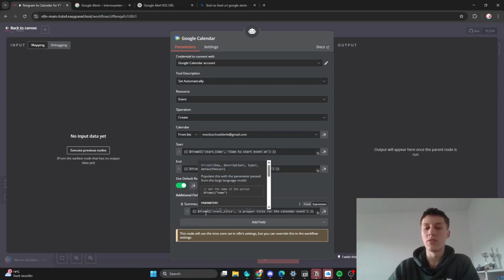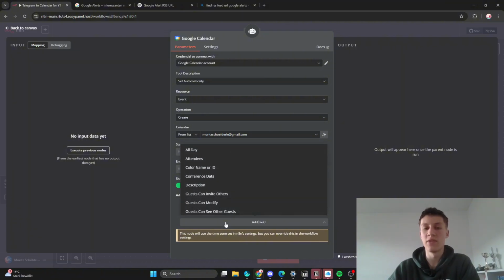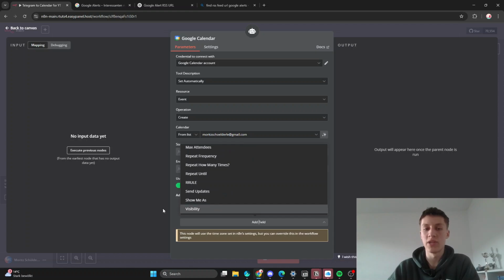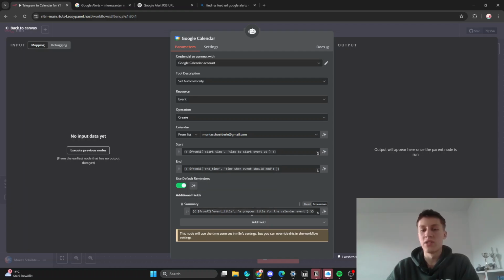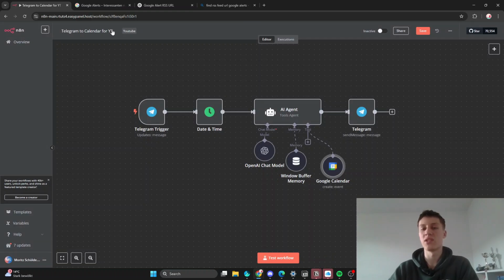And for summary, this is actually what you're going to have to add so that your event has a name. Click add field, and then search for summary here. Click on that, and then again, we're going to use a from AI function because we want the agent to be able to give the name to the event based on our prompt. So we're going to do from AI, call this, I just called it event title, and then a proper title for this calendar event. That's the whole setup. That's basically all of it done.